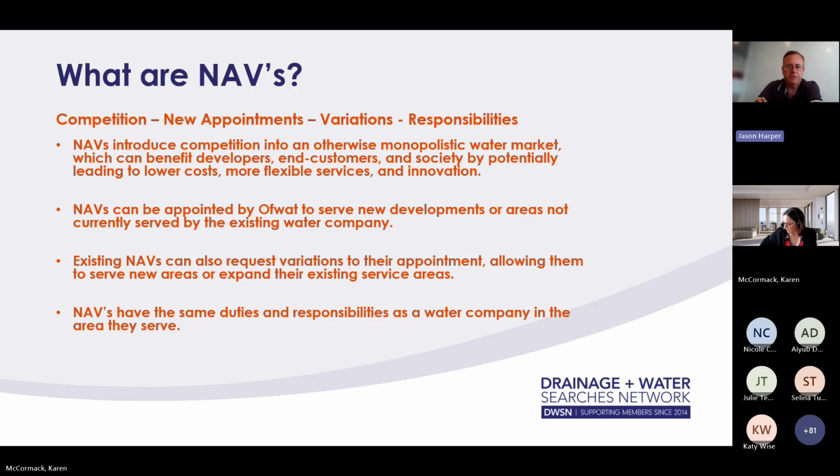So competition, new appointments, variations, responsibilities. NAVs introduced competition into the monopolistic water market. It's not an easy word to say this time of the morning. But yes, with regards to Ofwat, obviously, Thames and other incumbents, there is a bit of a monopoly going on, and I think the NAVs break that up and give a bit more competition. So the NAVs can be appointed by Ofwat to serve new developments, and existing NAVs can also request variations on their appointments.